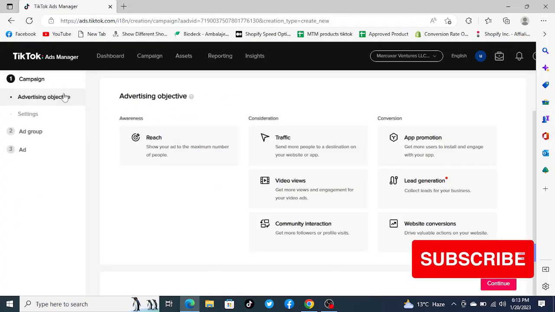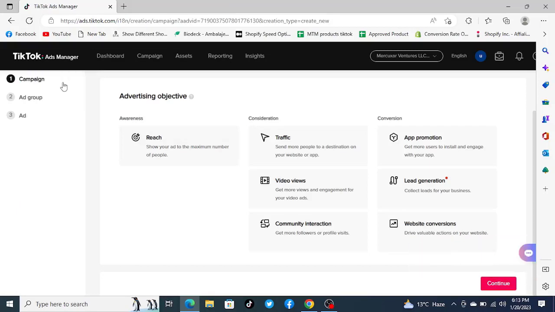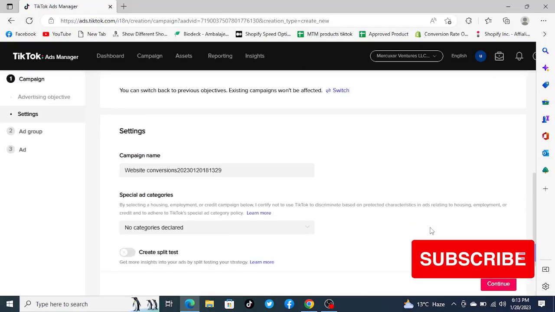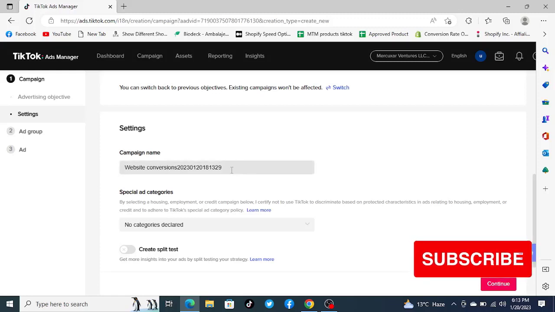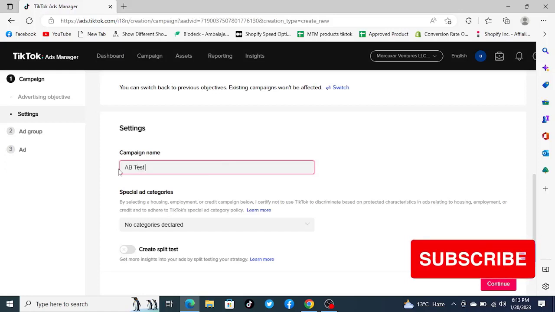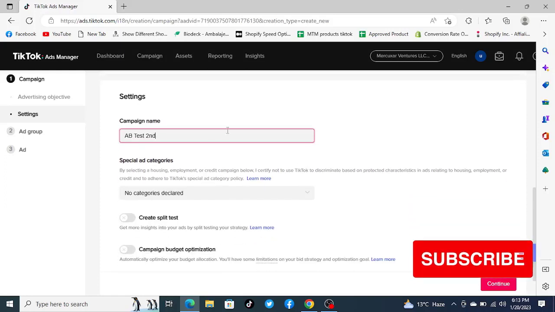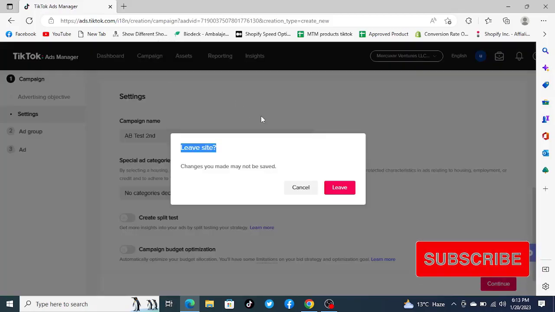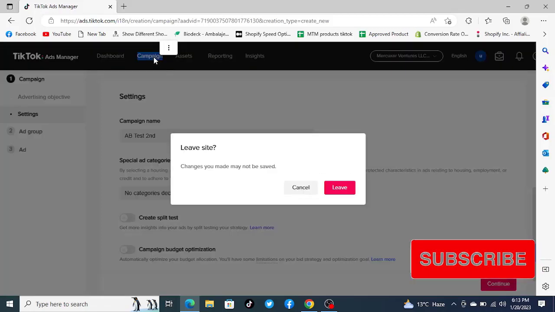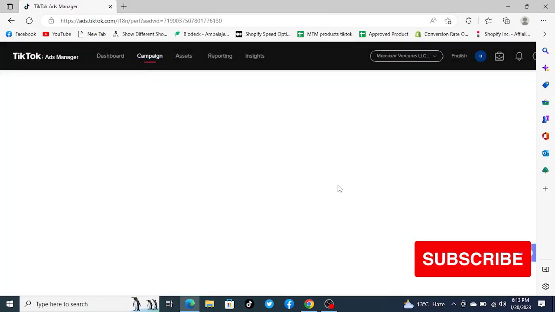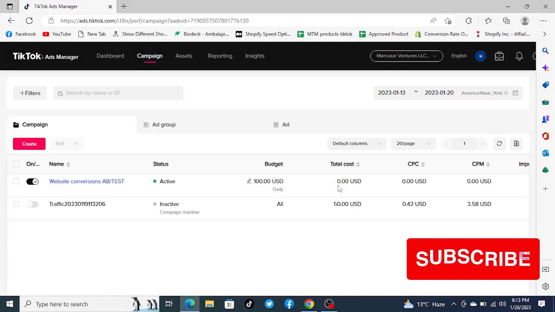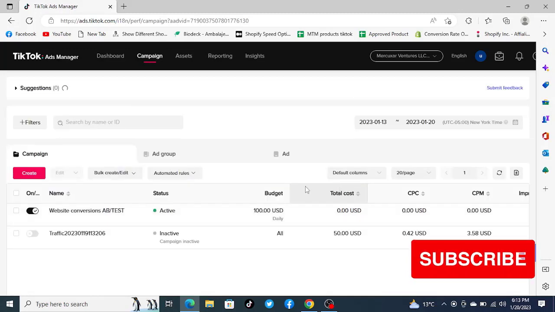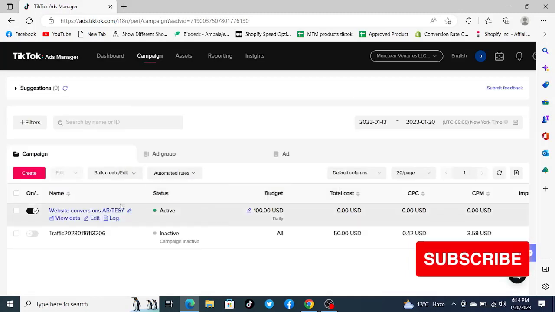Okay, now we'll be going for an A/B testing campaign, and in here you have to go to campaign. We'll be selecting conversion website campaign, and you can give it the name A/B test second. So in here you see, if you have already created one, you will see how many campaigns we have created so far. And here we have just created the first conversion campaign.